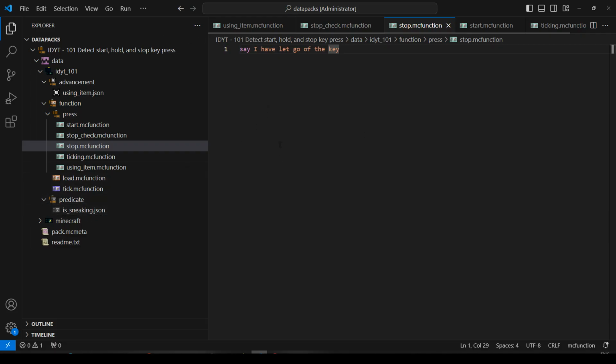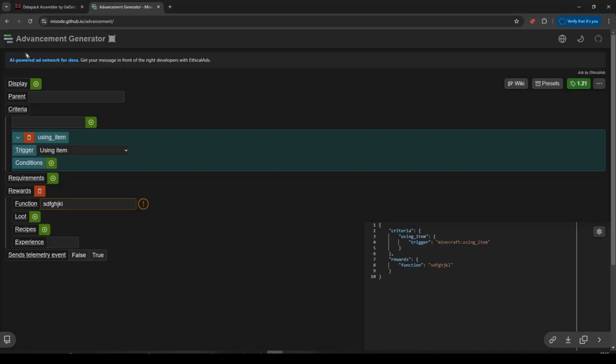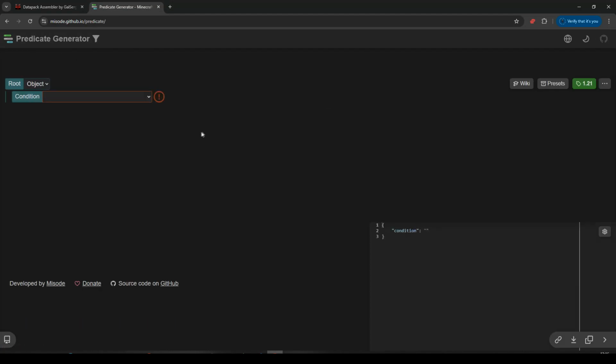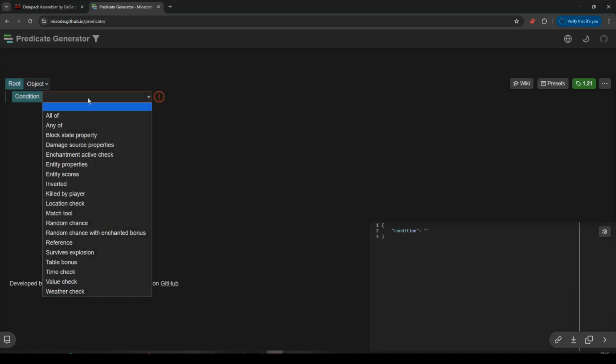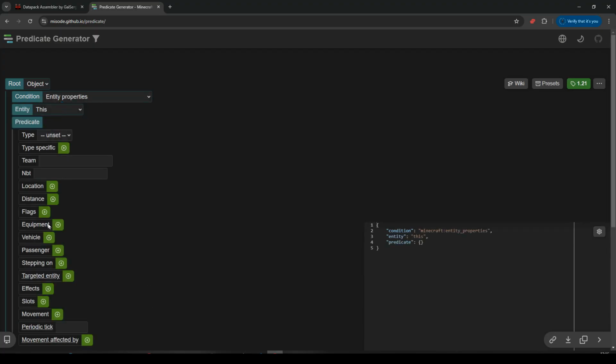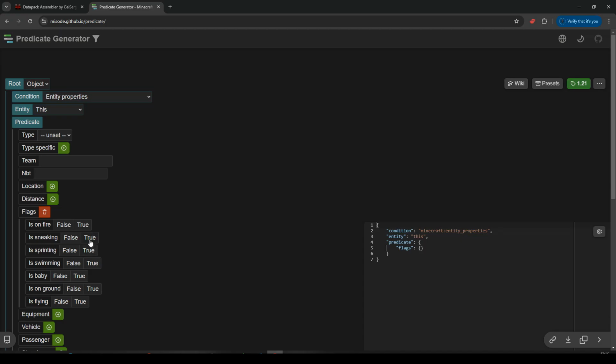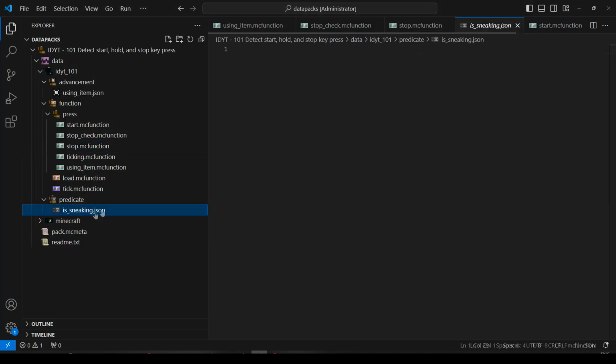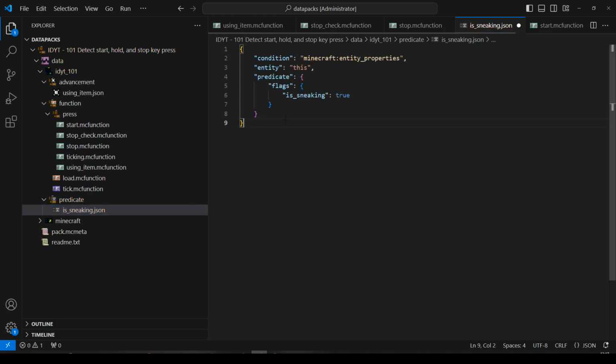Why not? Let's go and make ourselves a quick predicate. Let's pop over to MISO. Let's go to predicate generator and let's do a sneaking predicate. So let's do entity properties. This predicate flags is sneaking. Let's copy that. Let's take it back to VS Code and pop it into our predicate file and save that.